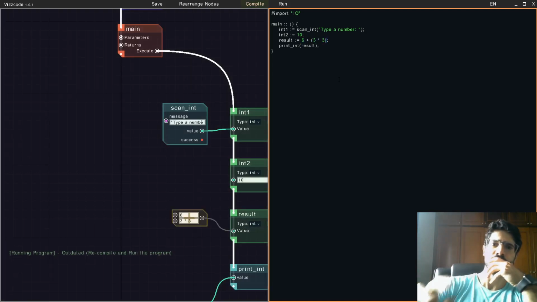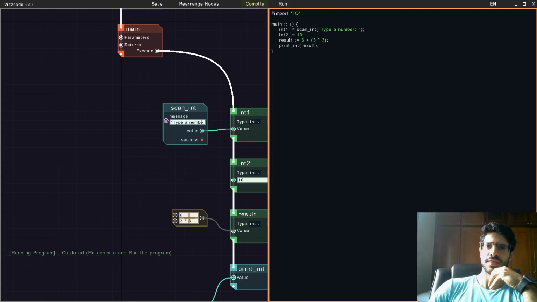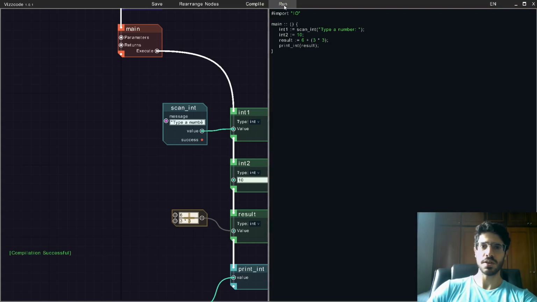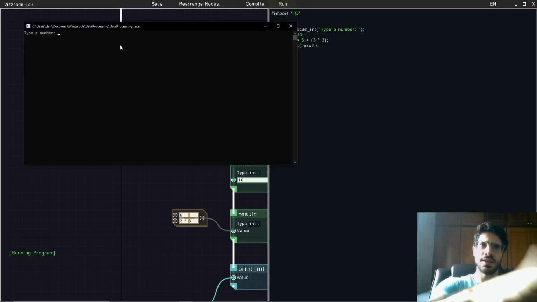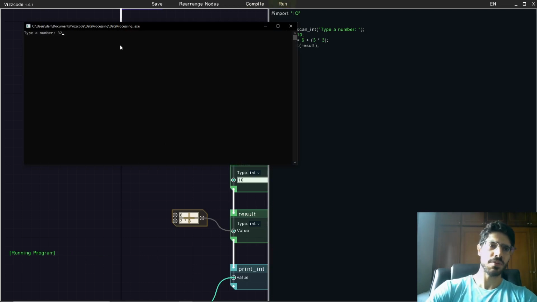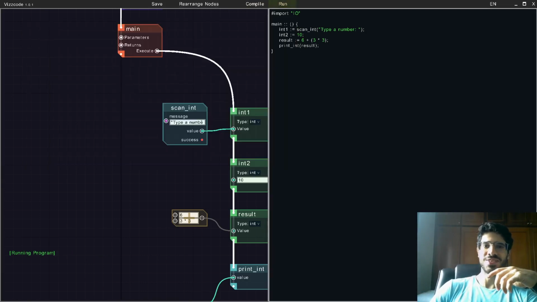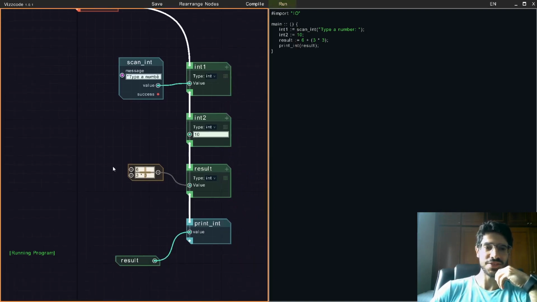So what's the result here, guys? 3 times 3 is 9. 9 plus 6 is 15. So if I compile the program and run it, it's going to keep asking to type a number, but forget about it. And it's 15, the result. So you can mess with the expression here as you want.